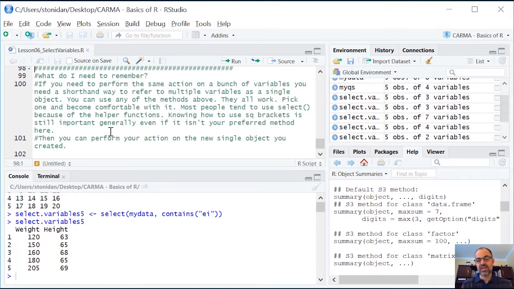However, let me stress that that earlier lesson that we had on using square brackets is still critically important because some of the techniques with square brackets that you can use can be adapted for all sorts of things. So even if that's not your preferred method here of just grabbing a couple variables, you still need to be familiar with it. Once you grab those variables, you can put them in an object, often their own data frame, and perform whatever action you want on that new object that you created.